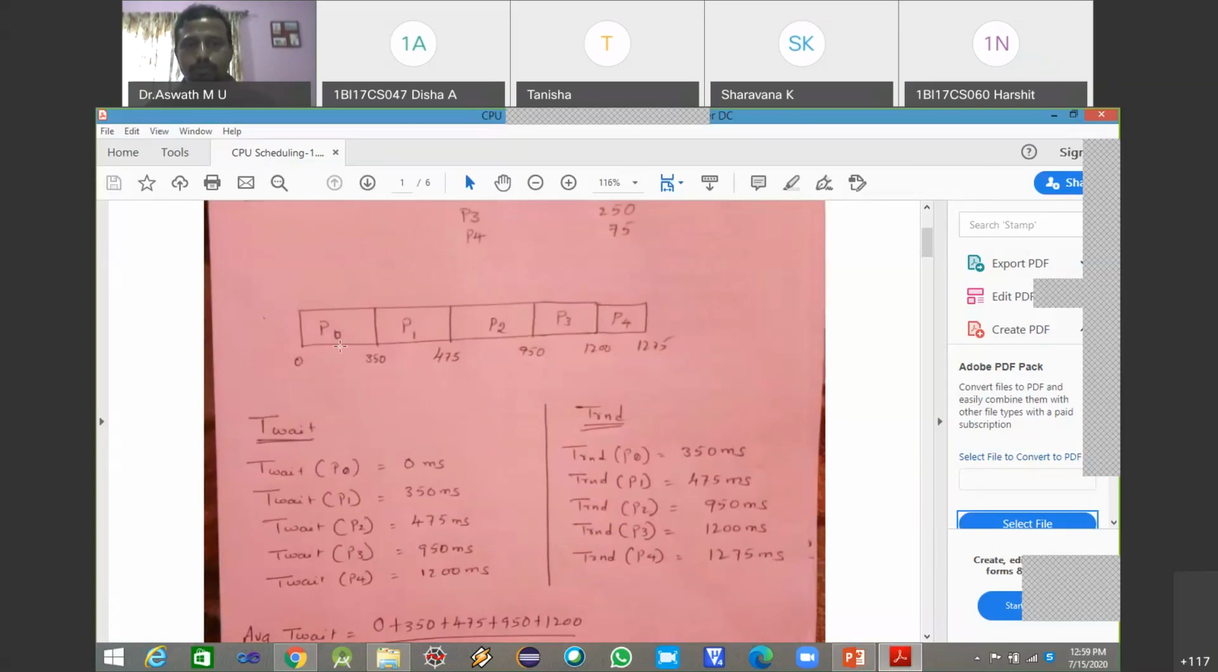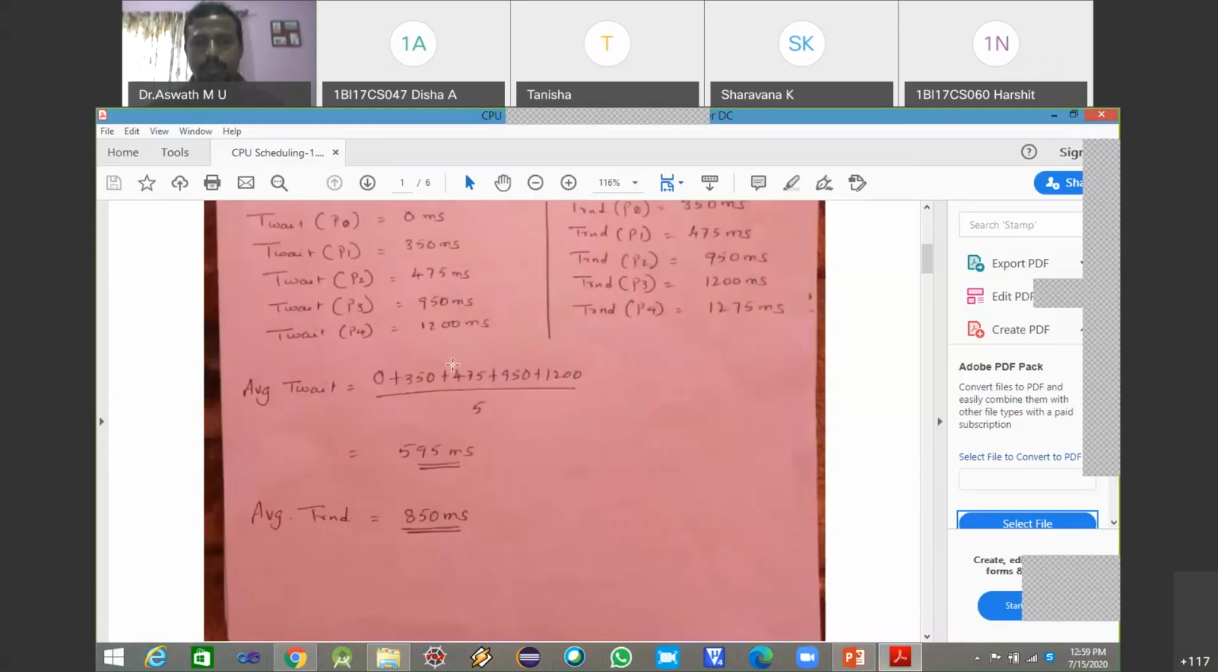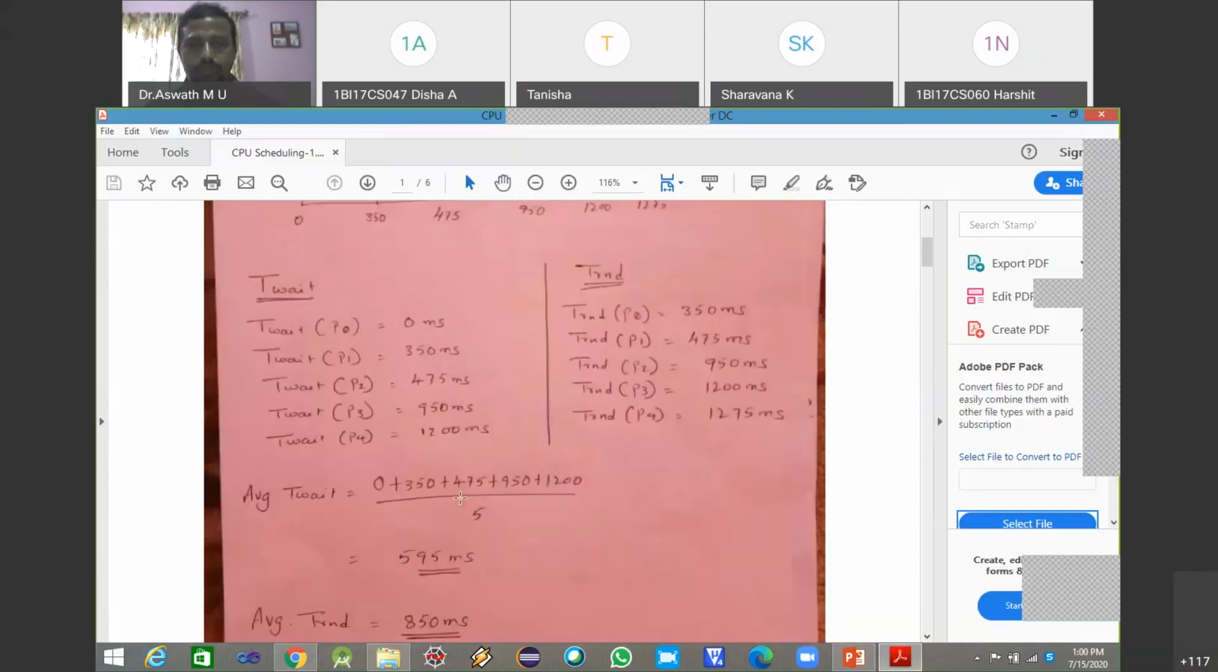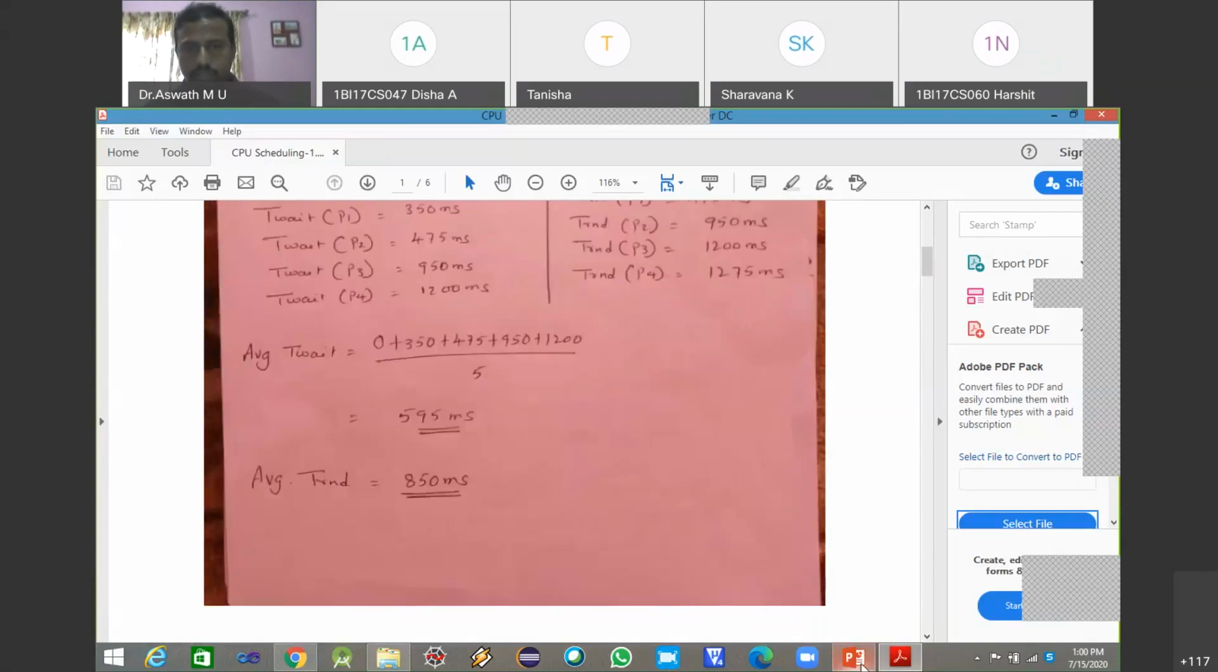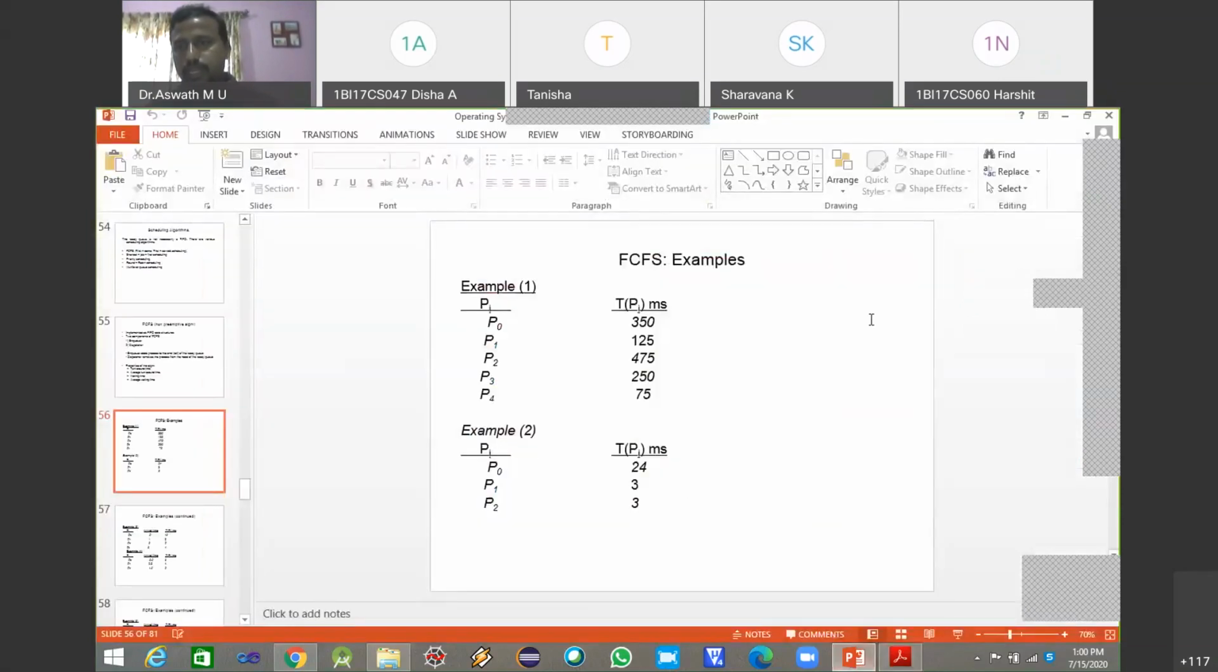Process P0 started its execution at 0 and completed at 350, so the turnaround time for P0 is 350 milliseconds. The turnaround time for P1 is 475 milliseconds, P2 is 950, P3 is 1200, and for P4 it is 1275. If you look at this, the left side gives you the wait time, and the right side gives you the turnaround time for FCFS. When I find the average turnaround time, I'm getting 850 milliseconds. So this is for this example. Similarly, I want you to do this other example too, and write the answers in the chat box.